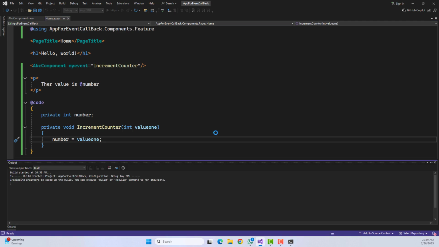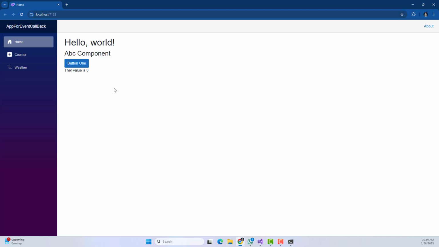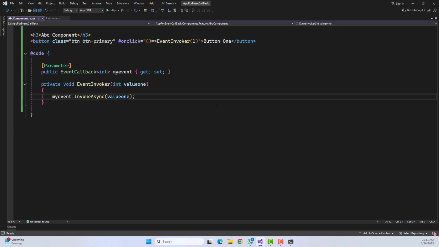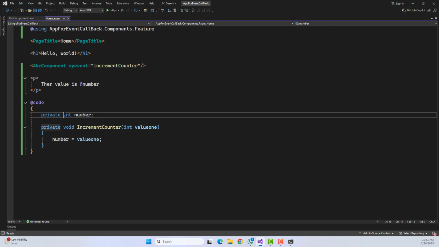Let me run it and show it to you practically. Now when I press this button, it will assign the value 1 to the number variable. After that, no matter how many times I click on it, it will keep reassigning the value 1 to it. If I want to pass some other value, like a string value, I can change the data types to string here, here, and here as well. So I can receive the string value as well.